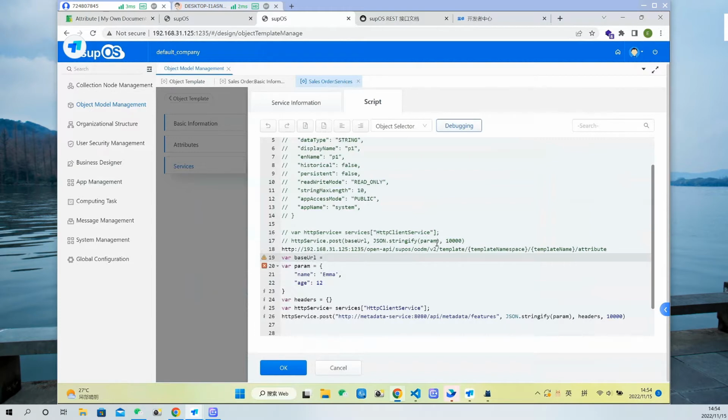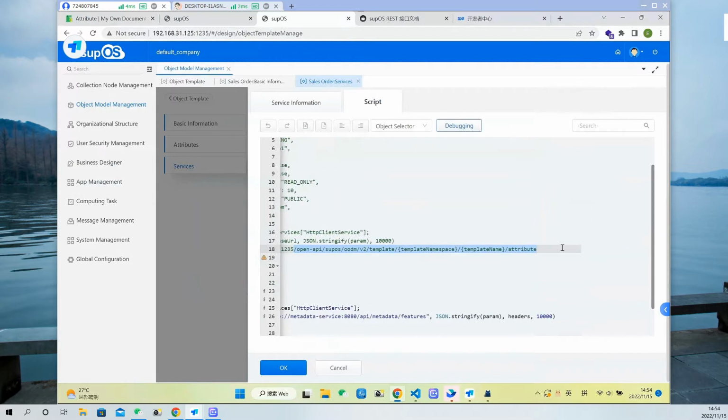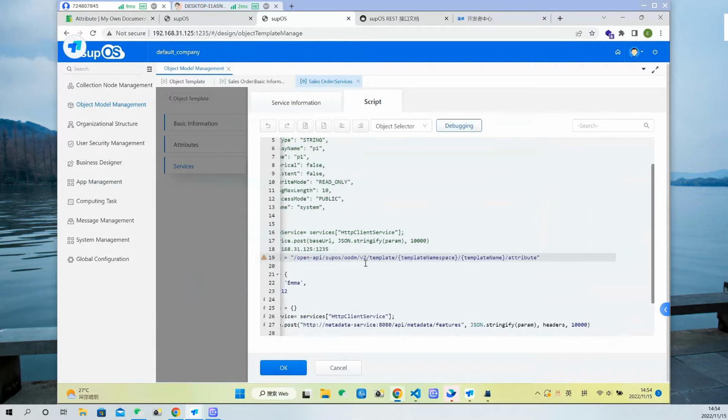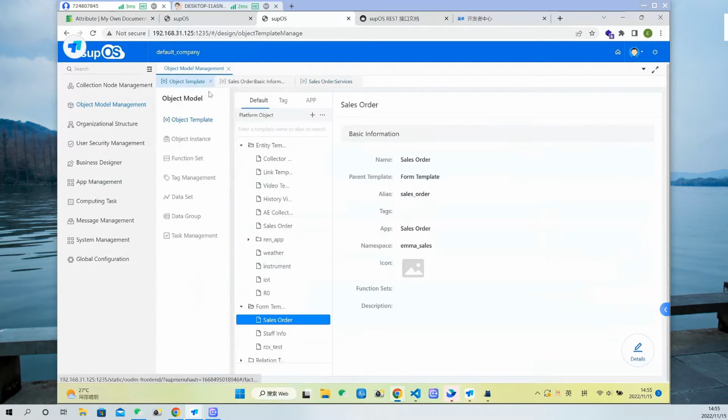Now let's define a variable to store this path. Because I'm using this OpenAPI in my SuperOS platform, what I need is only the relative path. Let's paste it here. Inside it, there is a template namespace and template name, which are the parameters I need to change to the specified template under which I want to add this attribute. The template information is namespace MSLs, alias here.